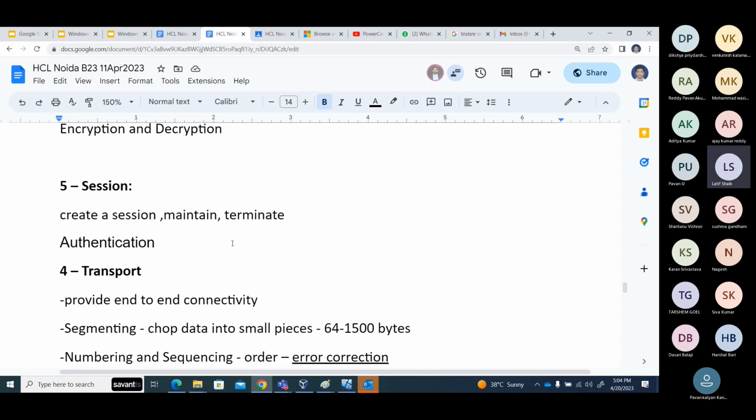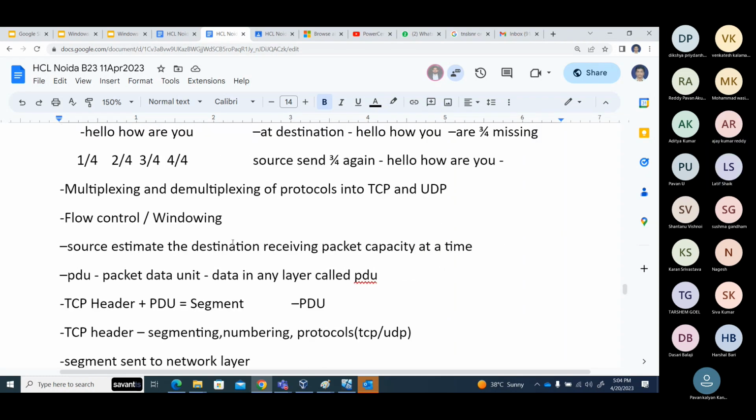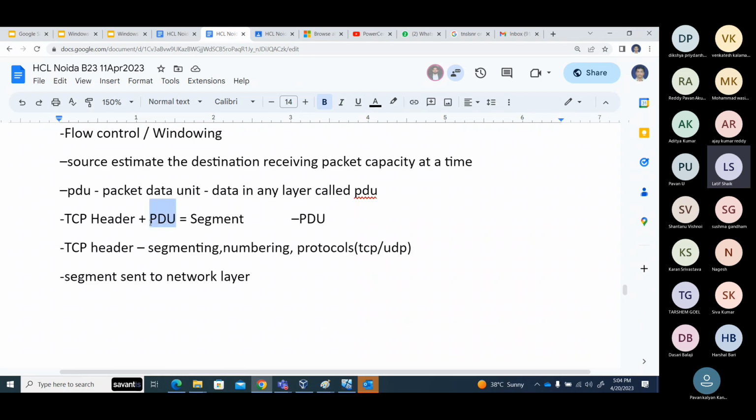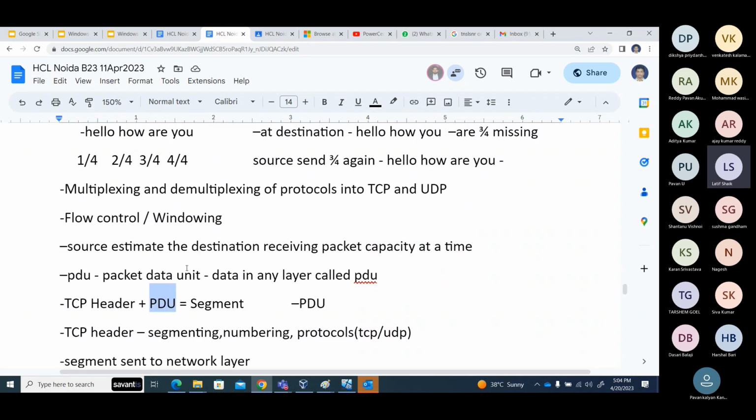In the session layer, session ID will be added, session information, authentication information is also added. So that is also data. That PDU is sent to the transport layer. The data is segmented, numbering, sequencing, everything is added as a TCP header. What protocols, TCP, UDP, everything is added in the header. The outcome of the transport layer is a segment.